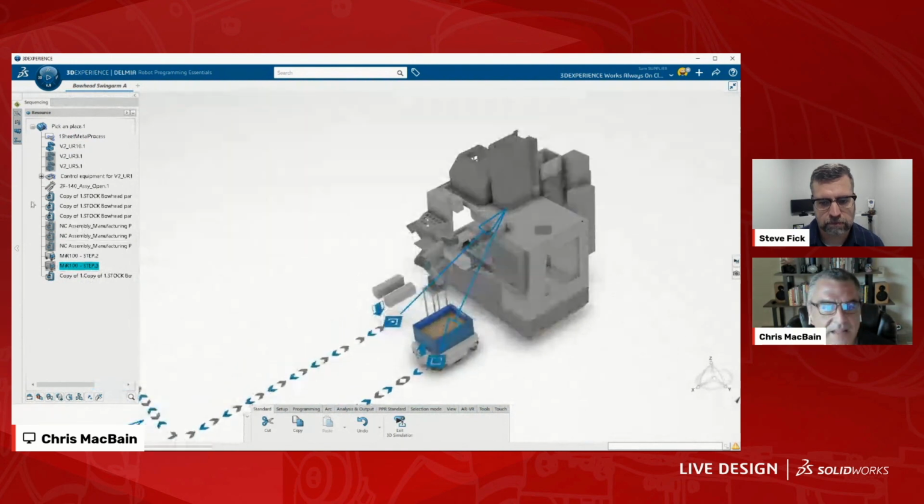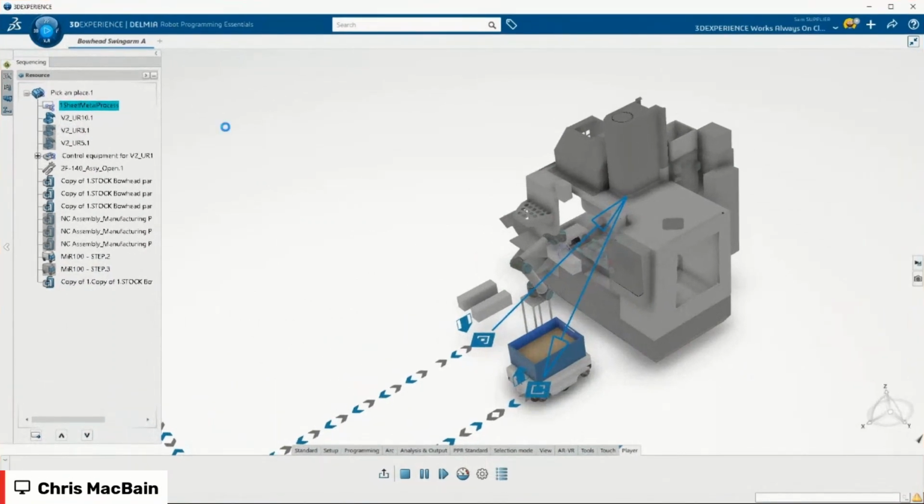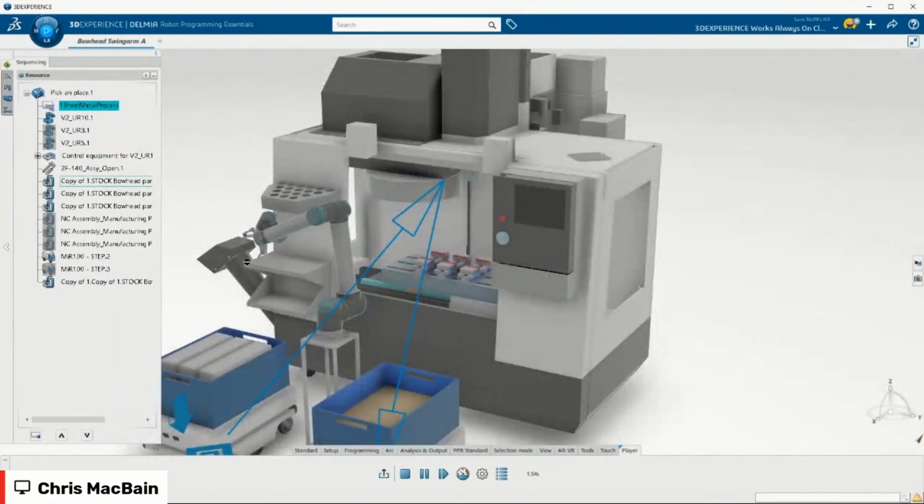So we saw the robot. Let me go ahead and play that again. So we saw the robot simulation. It's great. It's awesome. I love robots. If anybody in the chat is using industrial robots, just give me a +1 or something in the chat.